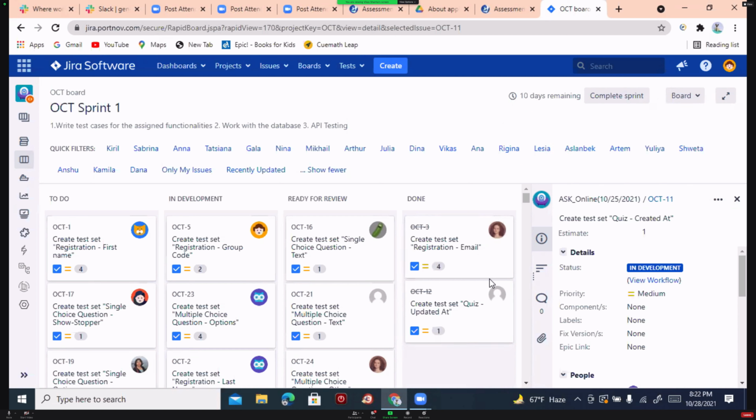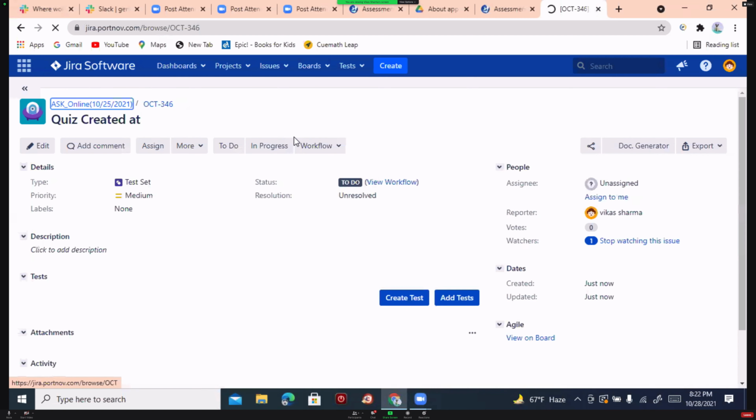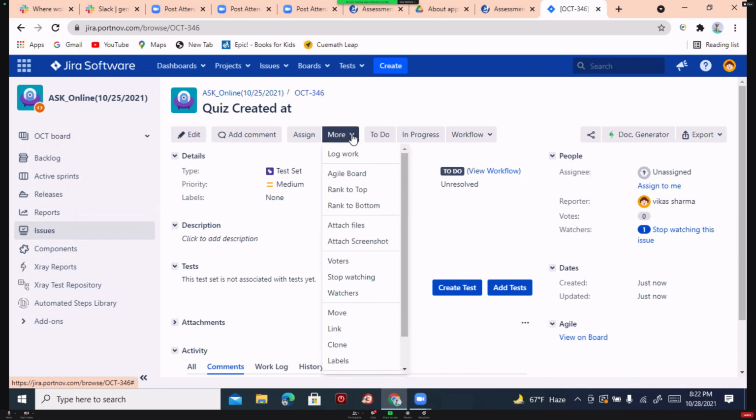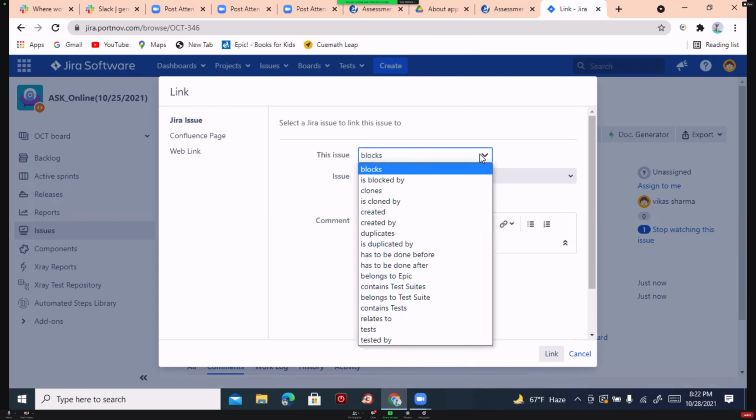Now go to Issues on the top, Recent issues. Click here, and you will be inside this test set, right? Yeah. And now you can link it with your task. So click on More, click on Link. Scroll down and link. And it is related, right? You can select, click on this arrow, Relates to.